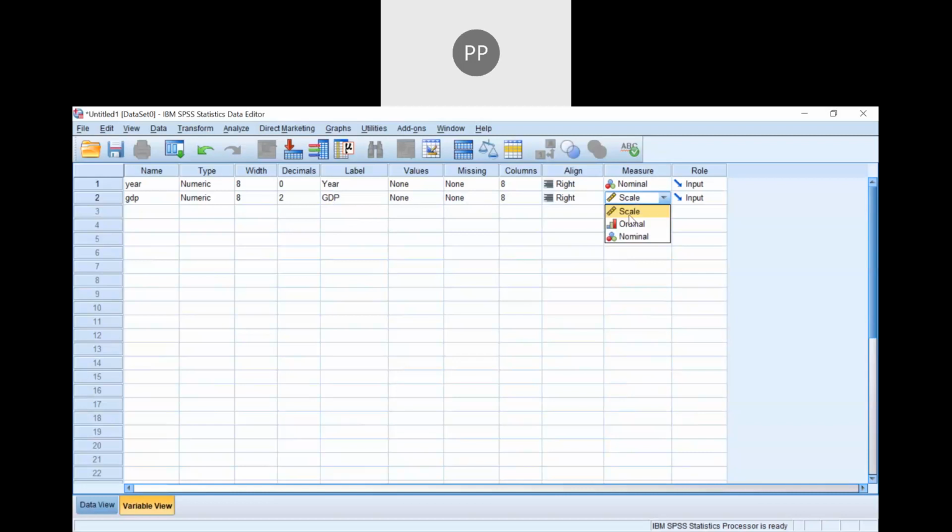Now, this is actually a scale variable because you have fractional values. This is GDP, isn't it? It's not a code that you're assigning, it's an actual value. It's a continuous variable that is able to assume any particular value within a given range. So it's a scale variable.